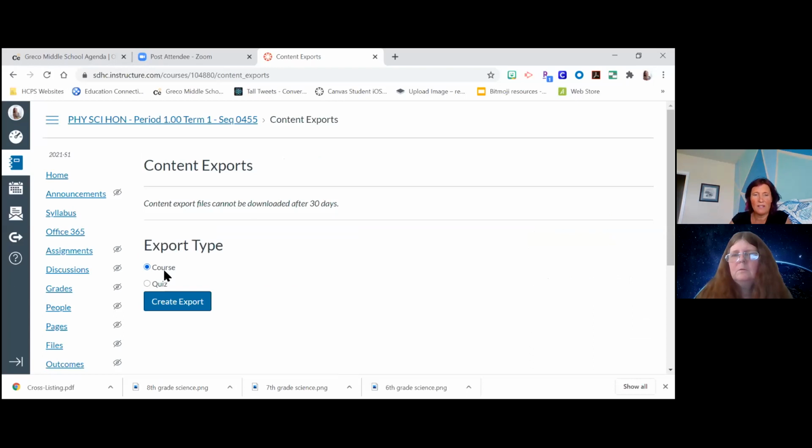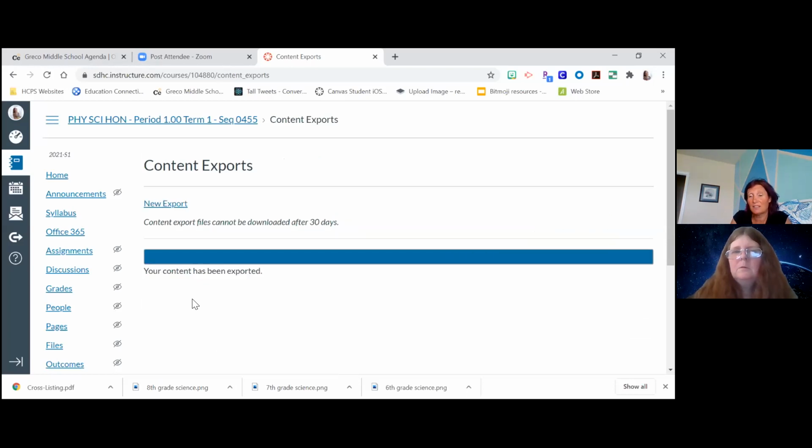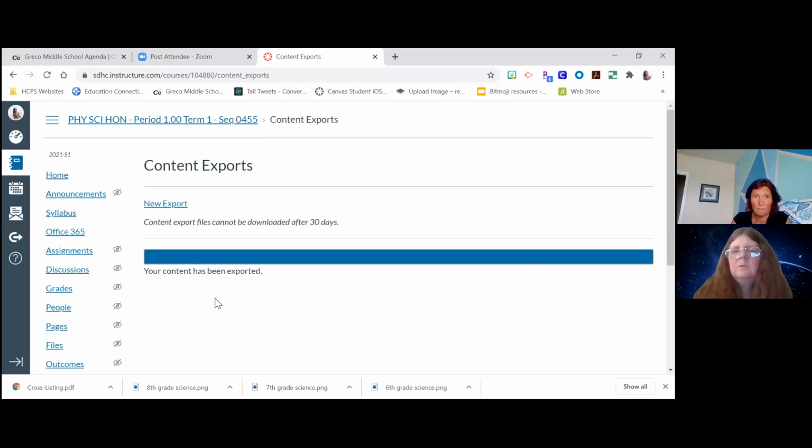And I want to export the entire course because I worked hard on this. It tells you if you don't have that much in there, it could take a couple minutes. You might be able to go out and get your coffee, come back. All right, so now it says it's been exported. So I should be able to then go to my dashboard.